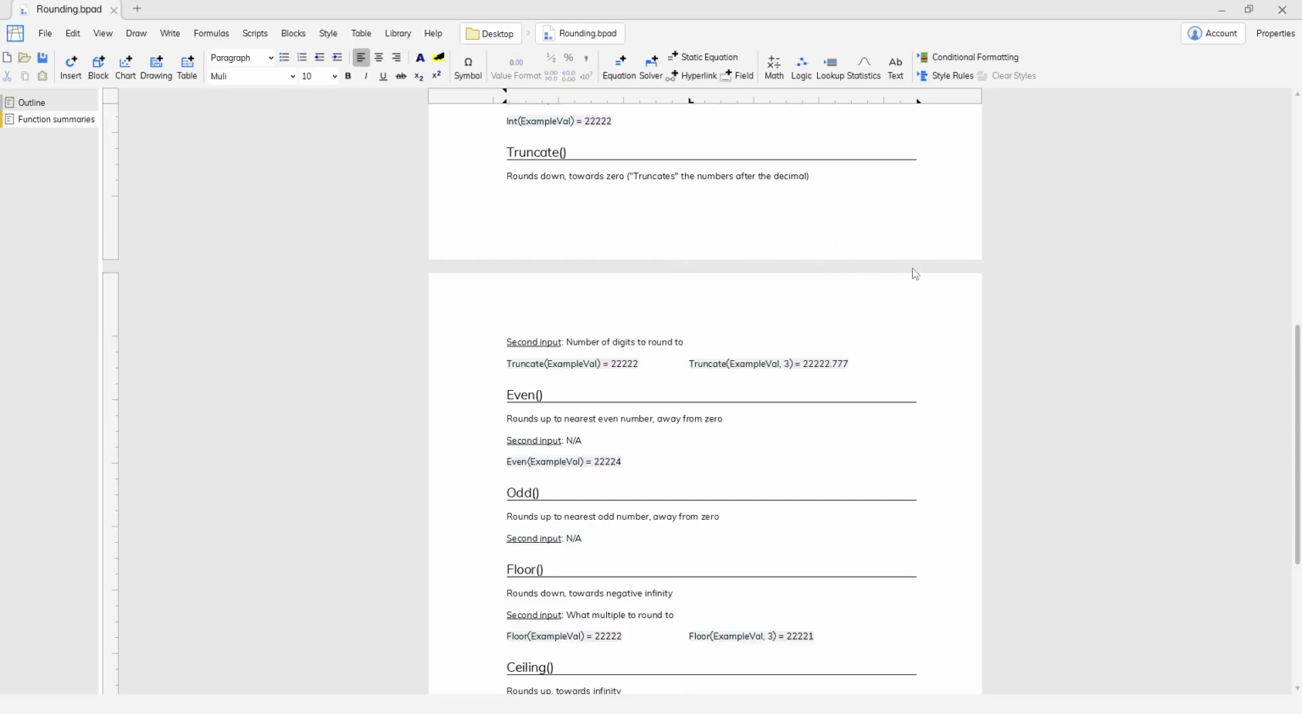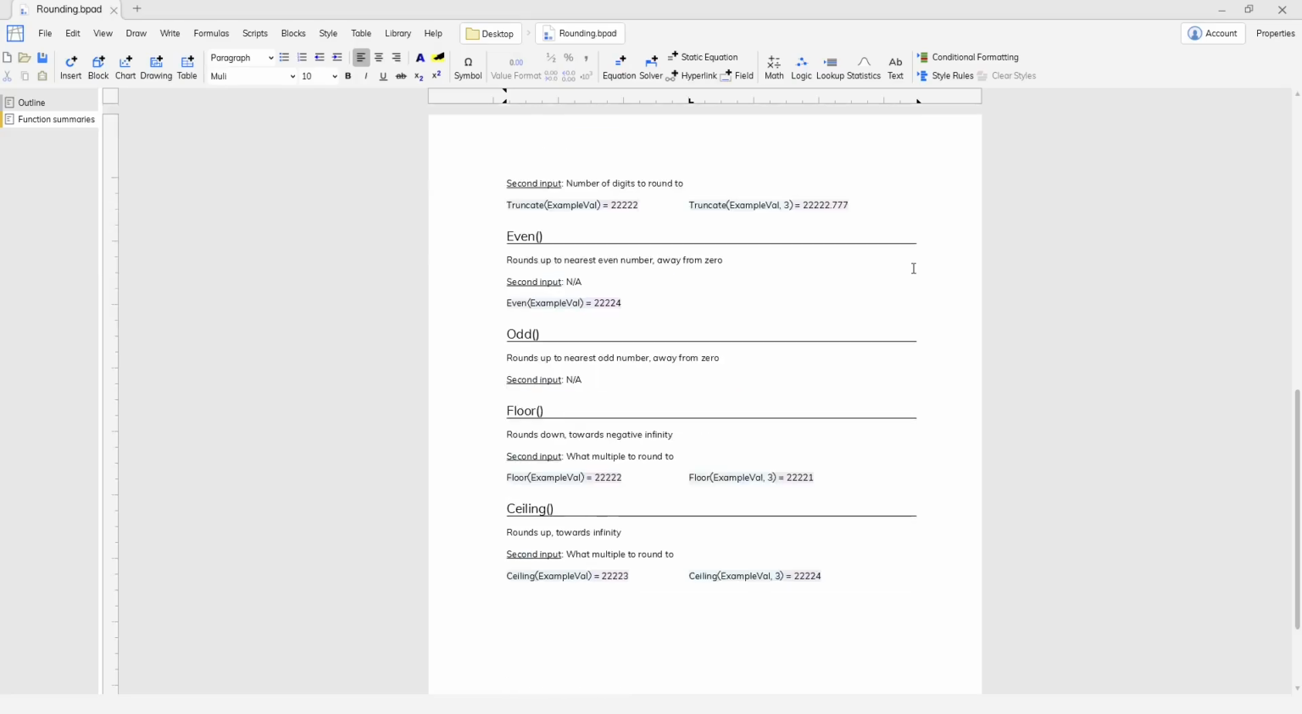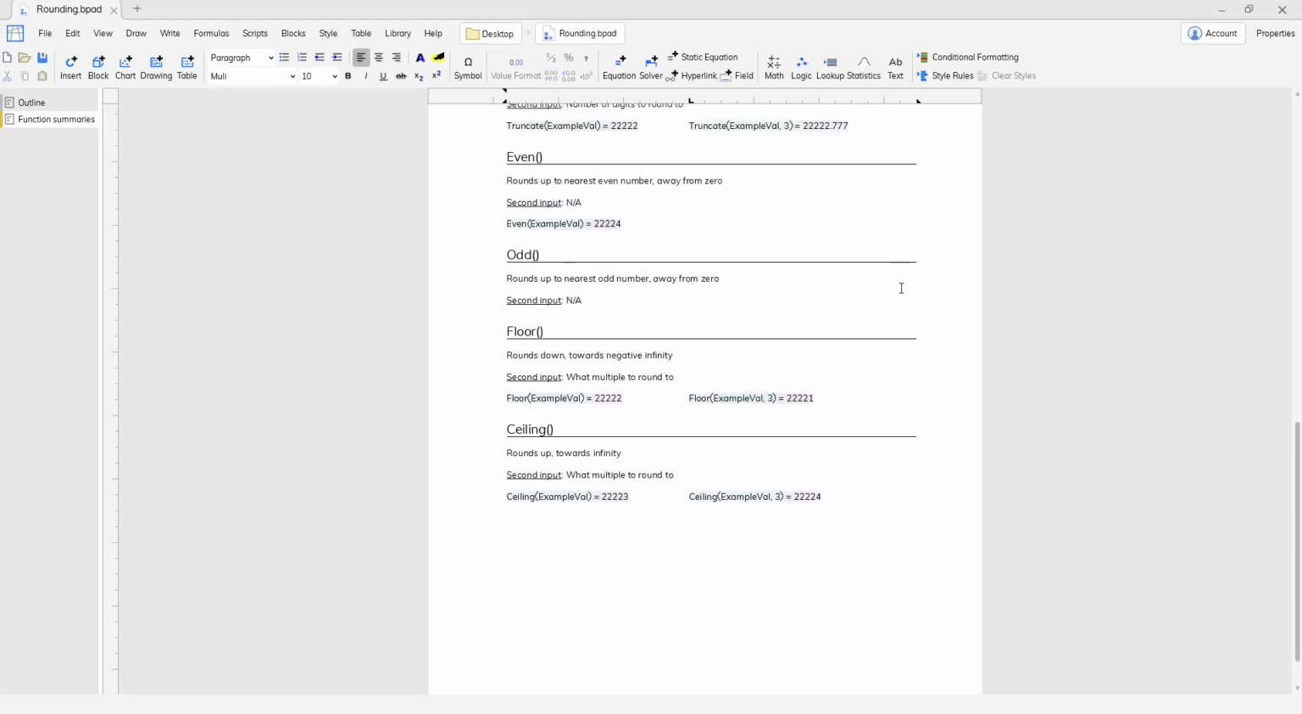Now truncate rounds down towards 0. It essentially truncates off the numbers after the decimal you specify. It ends up being basically the same as round down. Now even is going to round up to the nearest even number. Odd is going to round up to the nearest odd number. And then floor and ceiling we covered earlier. Floor is going to round down towards negative infinity, and then you have a multiple that you can specify. Likewise for ceiling, except rounding up.